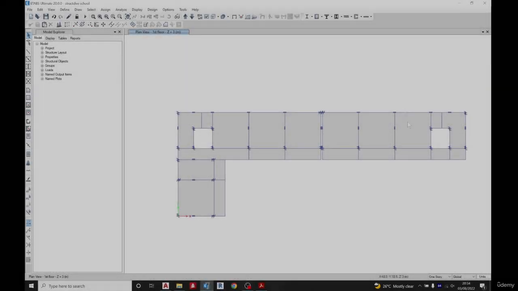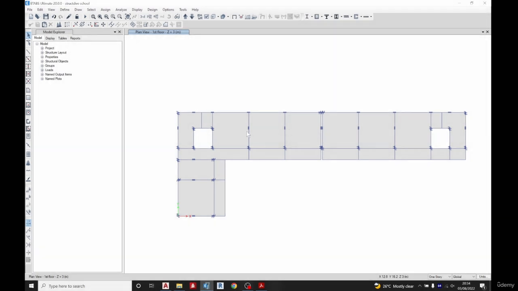In today's lesson we are going to be talking about dead load application on slab. We want to apply the dead load on slab, and we know the most important dead load on slab is the self weight, which the software is going to automatically generate for us.